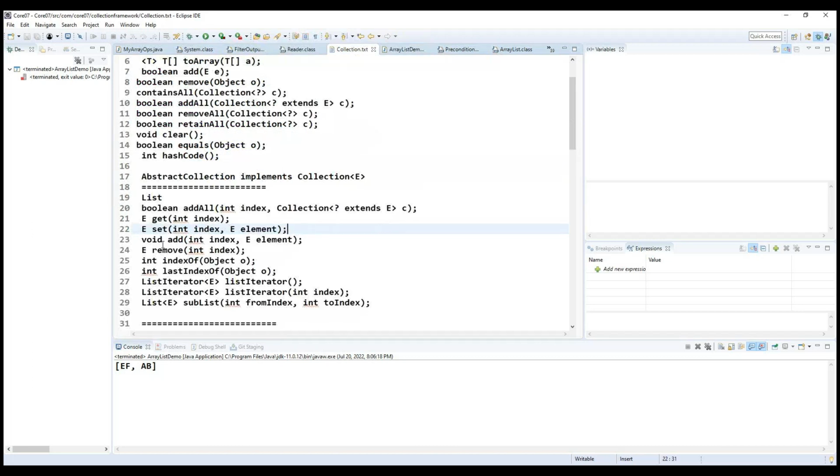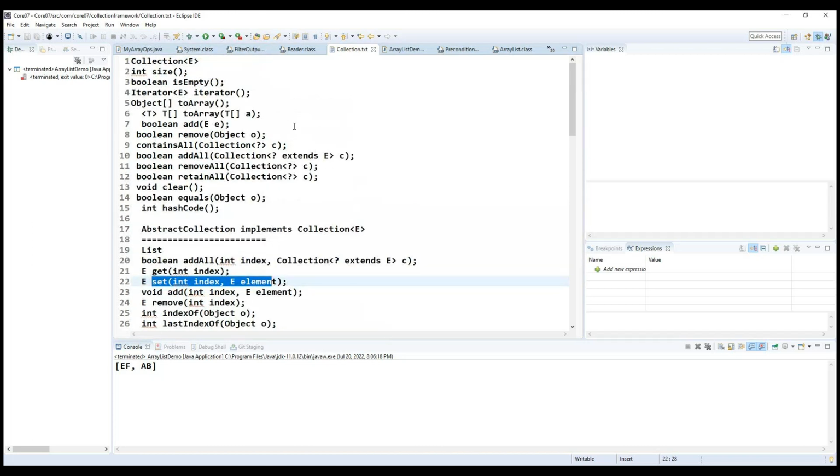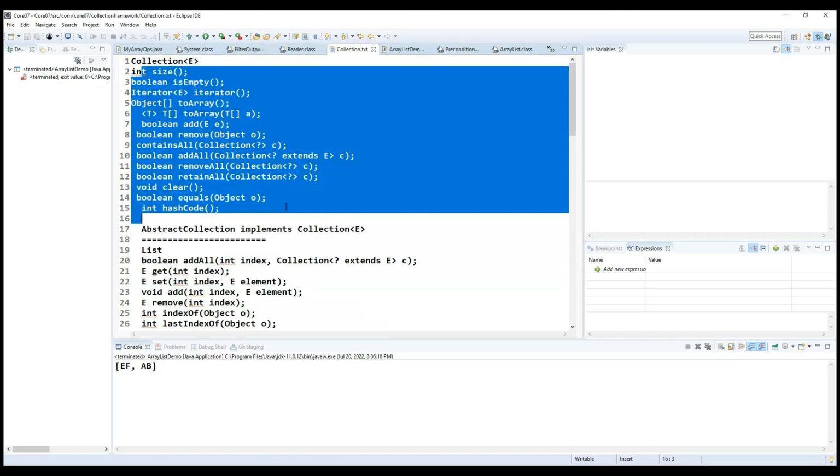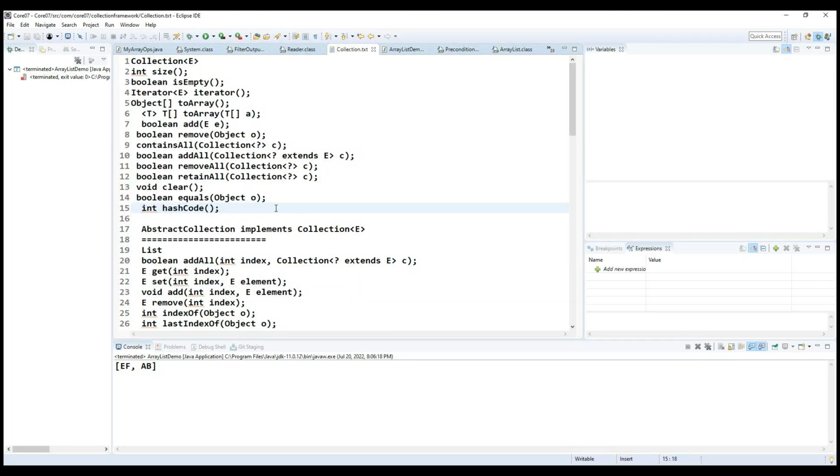Okay, so what is another method we can discuss here? Something like a remove method. So same thing, do we have any set method inside this particular collection interface? Now you can see, we don't have any set method here.